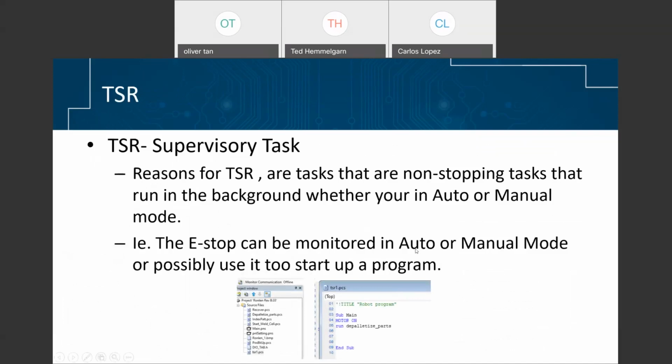You'll probably use TSRs in your program too. The easy way to see that in your program statements is that they're actually called TSRs. These are typically supervisory tasks. They allow you to do non-stopping tasks, maybe run your e-stops in the background, or if you want to start a program, you'd probably use a TSR. This is a very simple basic TSR program. Once the motors are on, we're going to run the depalletize underscore parts program. Very simple TSR.